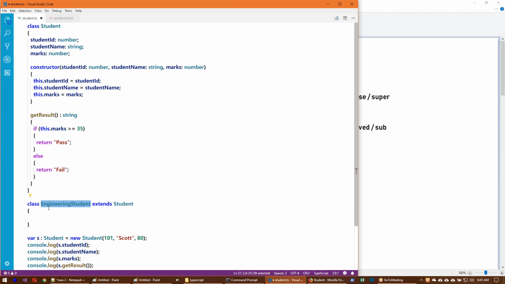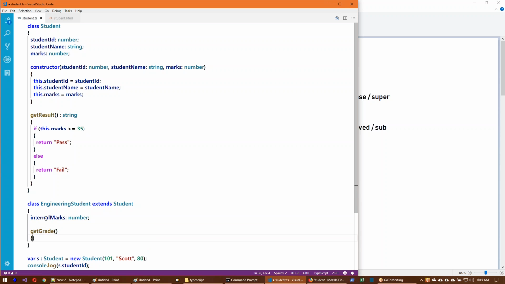So the syntax is: class, child class name, extends, parent class name. That means whatever exists in the parent class, we can assume exists by default in the child class. But we can add additional properties and methods. So for example, we can add some internal marks and also getGrade.